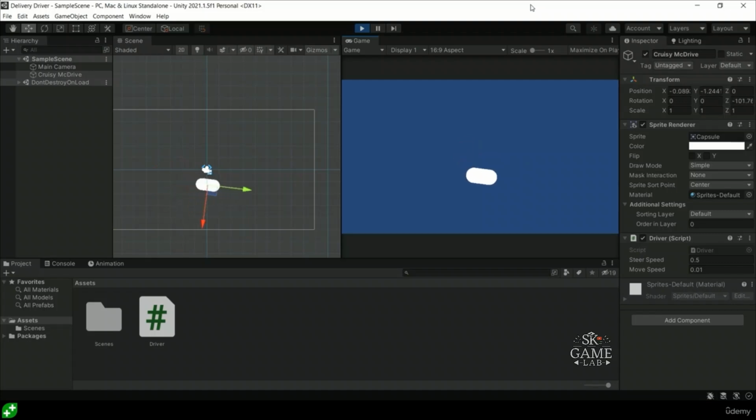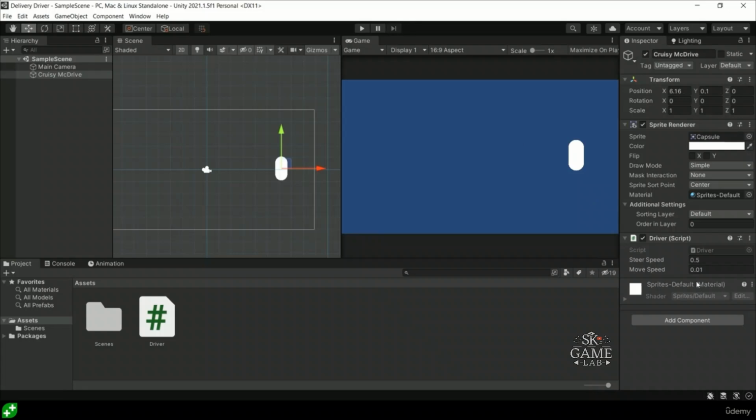So I now have the ability to read in the player's input on the left and the right, and also by multiplying that by 0.5, or the steer speed, I can change how fast my player is turning. I could put that up to, say, 3, and then click back in my game window. Whoop, I'm a little bit off the screen here, and then you rotate in a way that's super crazy and fast.